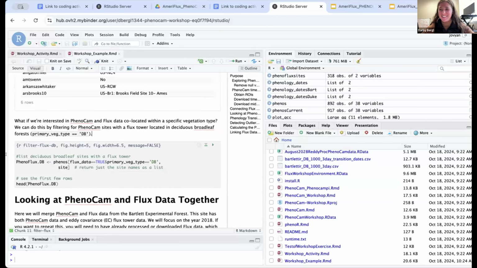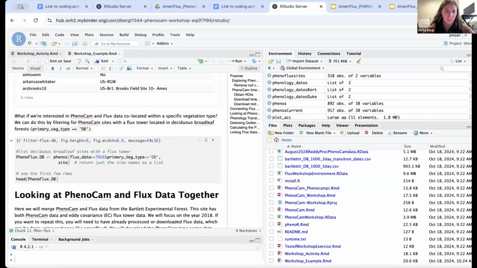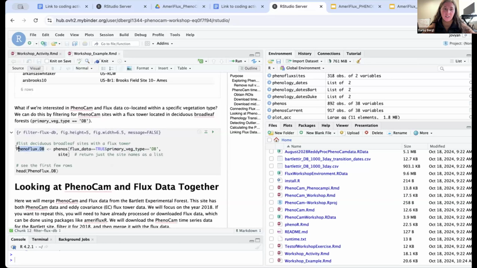To do this, we are going to give it the abbreviation from the table that I showed above at the beginning of this example, and that is DB. So again, we have to say our flux data is true and our primary vegetation type is deciduous broadleaf. Here I'm asking it to spit out a different data table that is just PhenoCam sites that contain flux data that are of the deciduous broadleaf vegetation type. So again, we're going to be using our green arrow here to run that chunk.